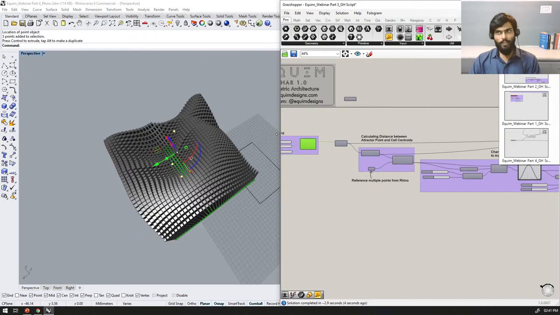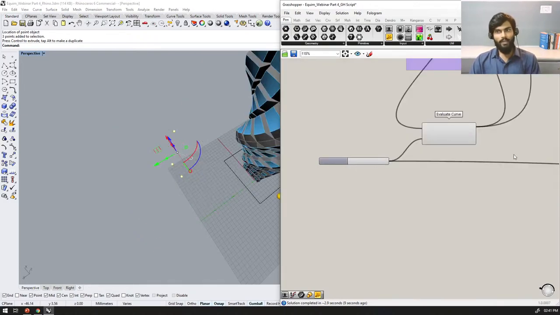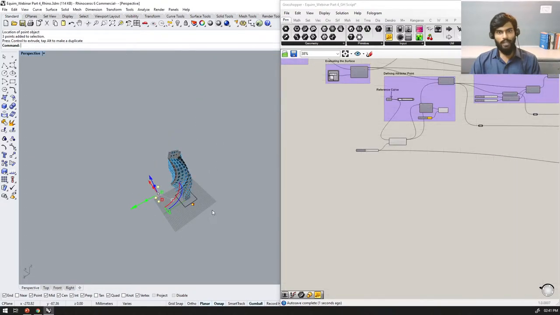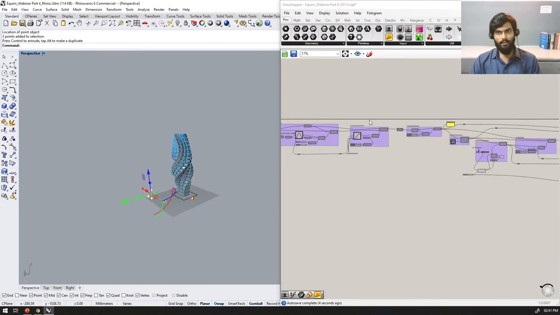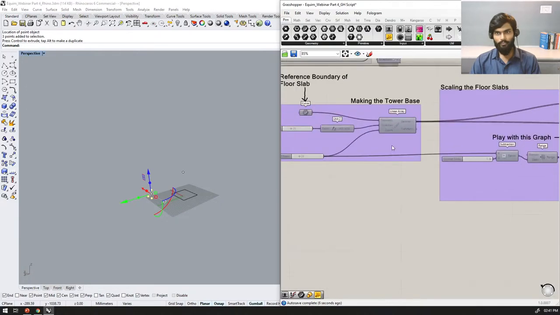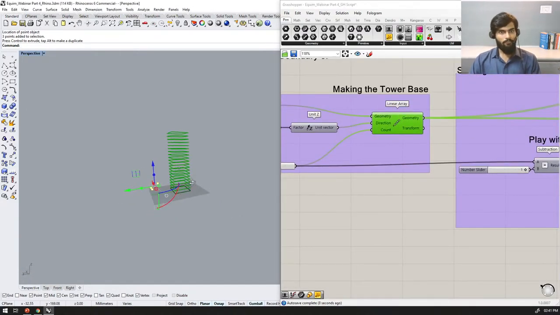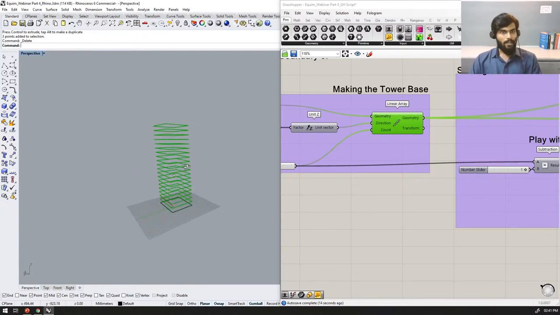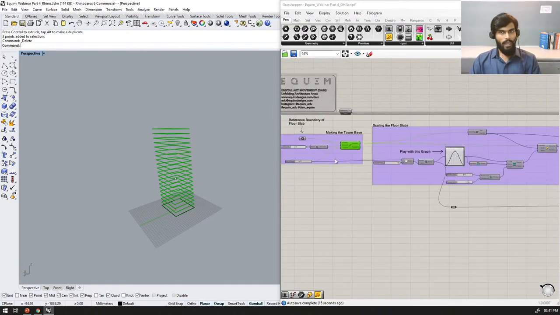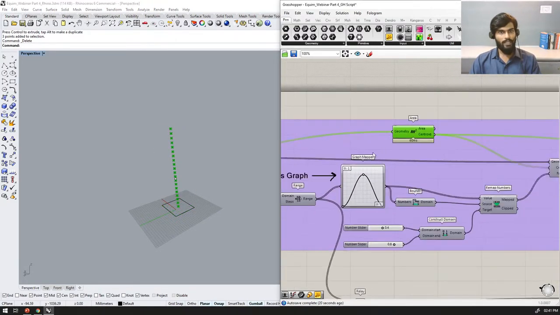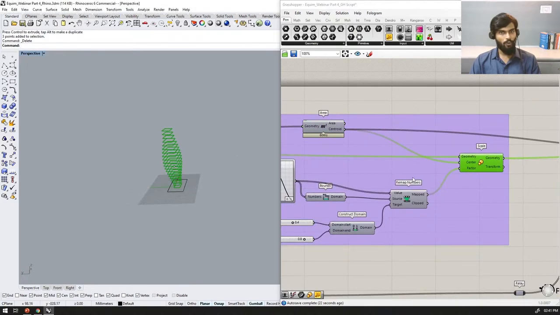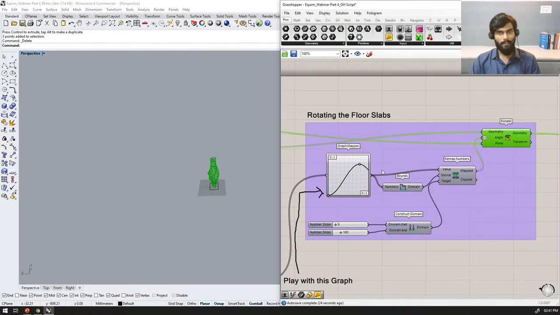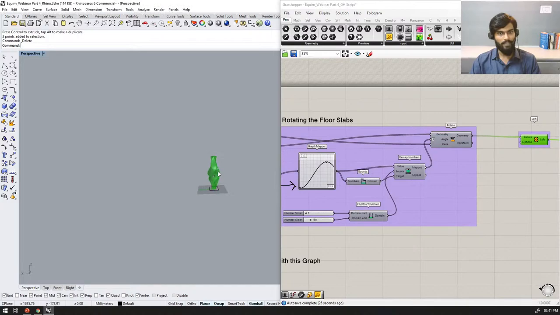And today what we are going to do is a fusion between part three and part four, wherein we make a parametric tower that looks something like this. Let me show you. We make some floor slabs, floor plates. Let me go ahead and delete this. We make some floor plates, and based on those floor plates, we change the area of the floor plates, and then we rotate them, and then we make a tower that looks something like this.